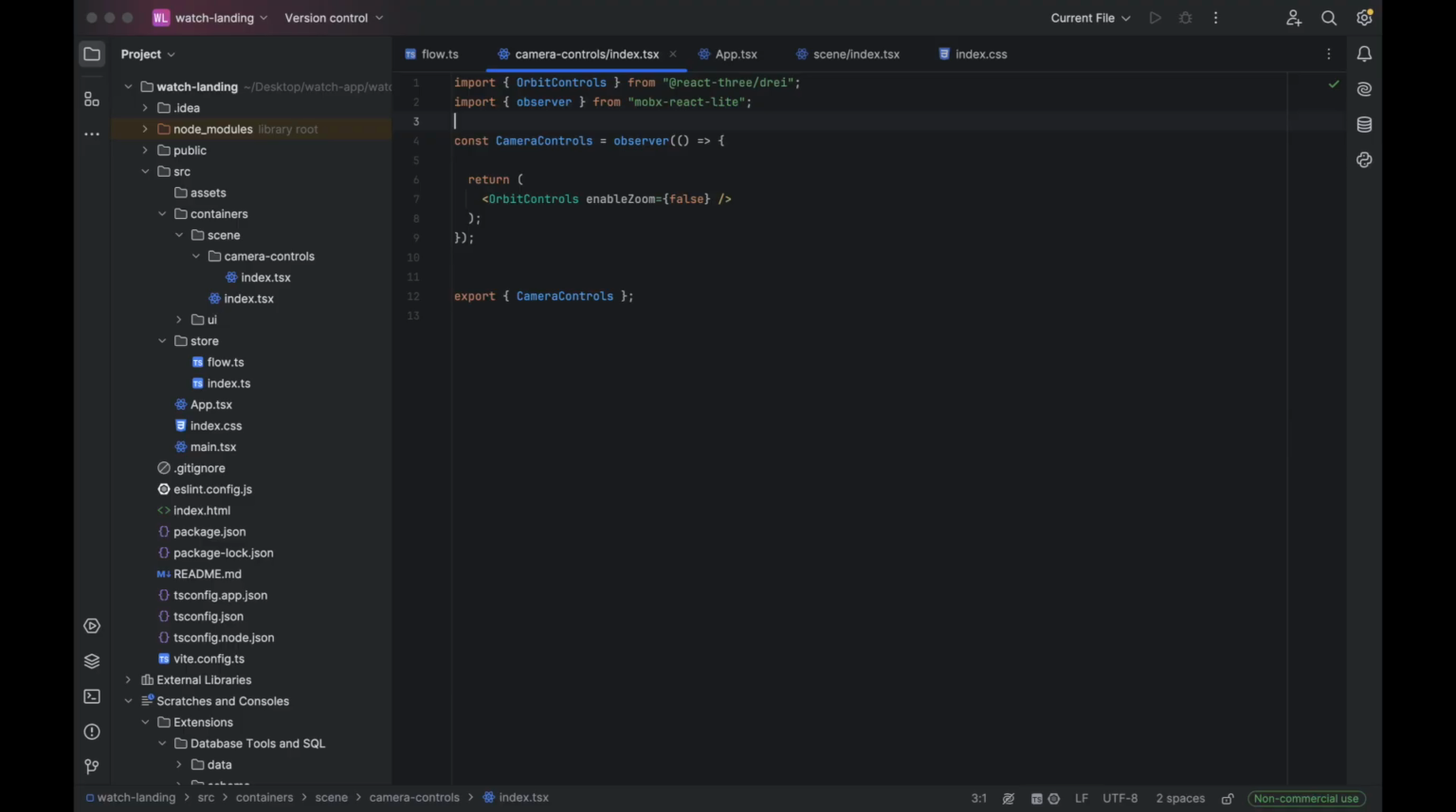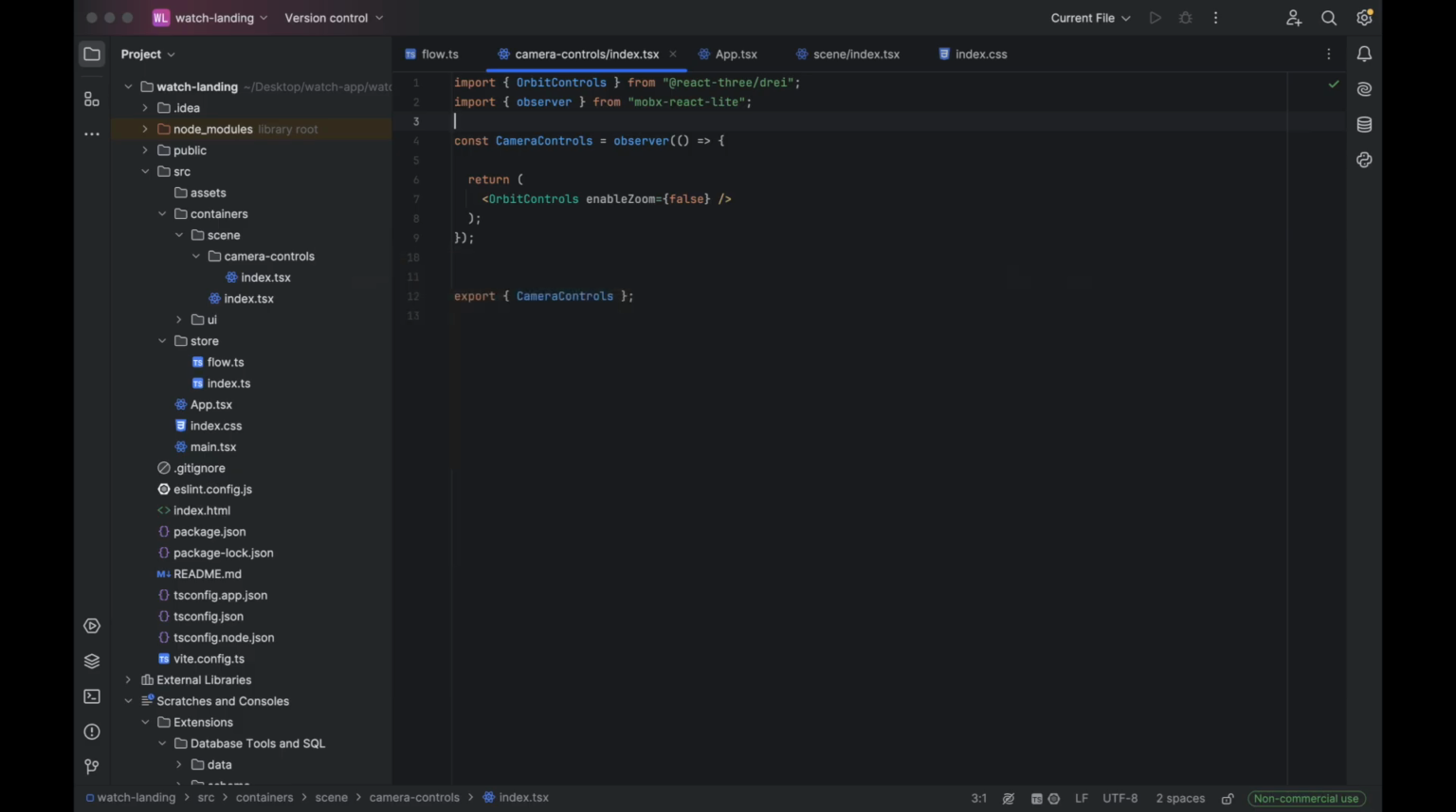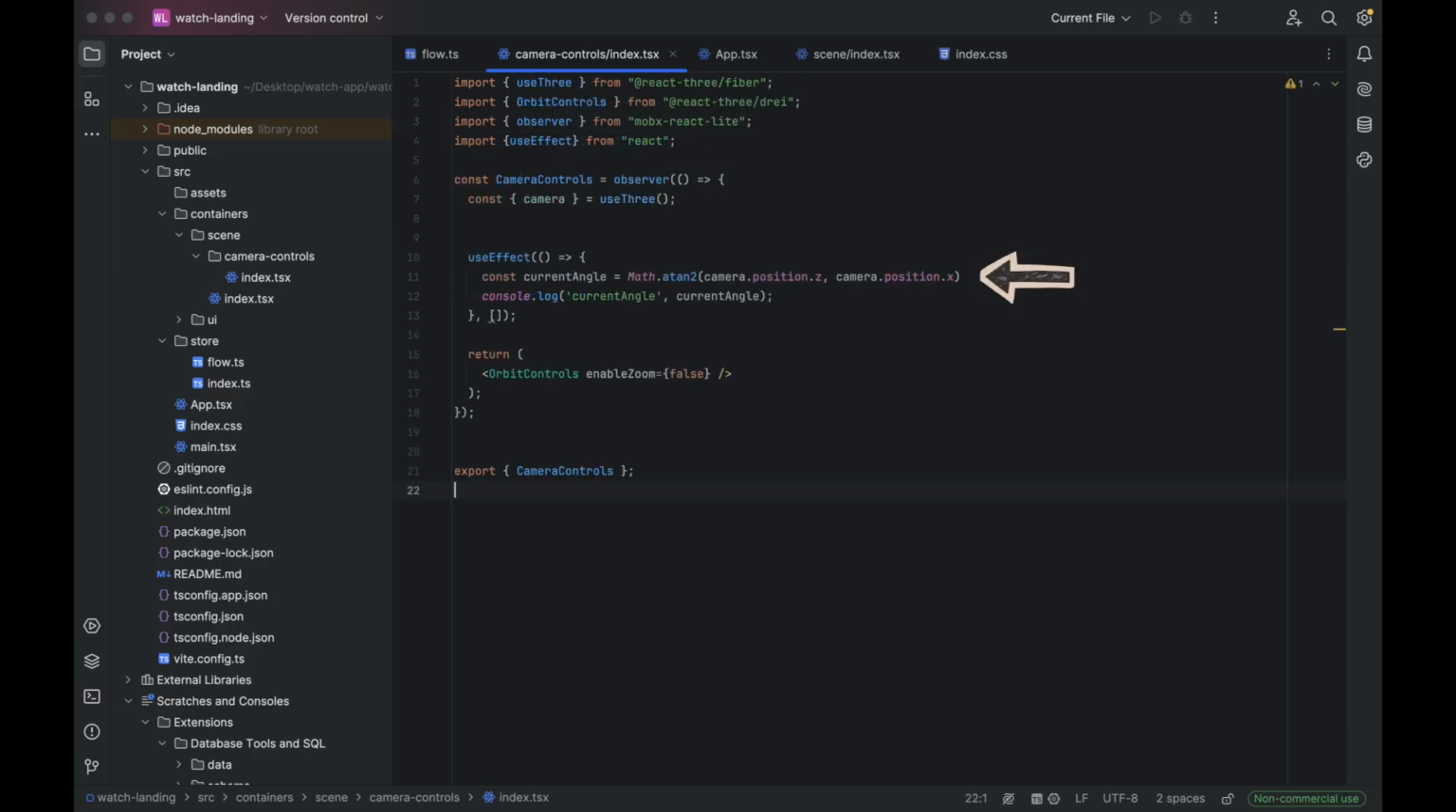In 3D engines, rotations are not defined in degrees, but in radians. That's because all trigonometric functions operate using radians. In this measurement system, 360 degrees equal 2 pi. Using a helper function, I can calculate the angle at which the camera is positioned relative to the center of the scene. The initial value is 1 pi, which corresponds to 180 degrees.